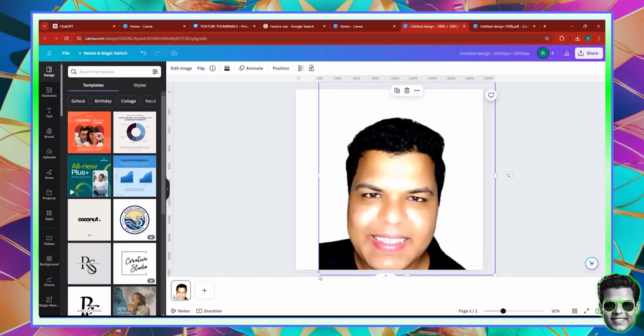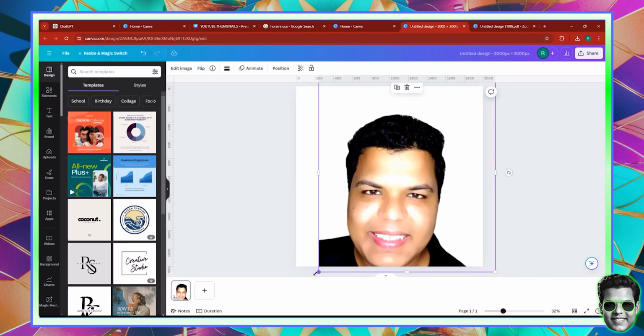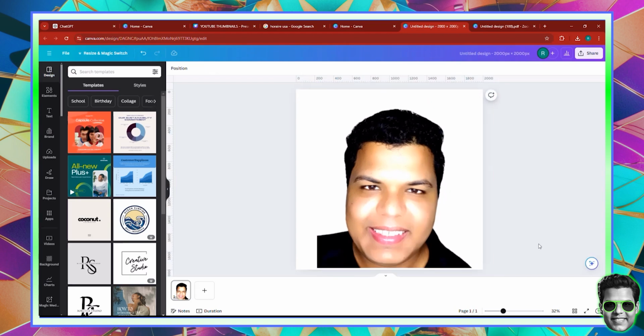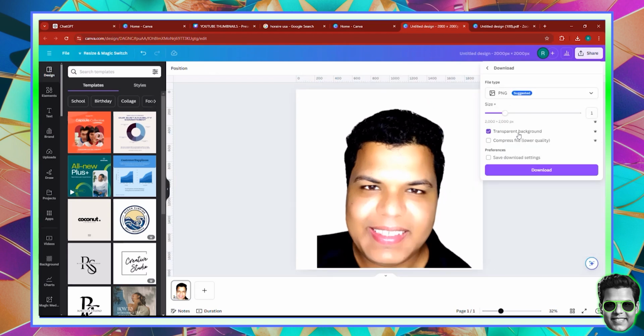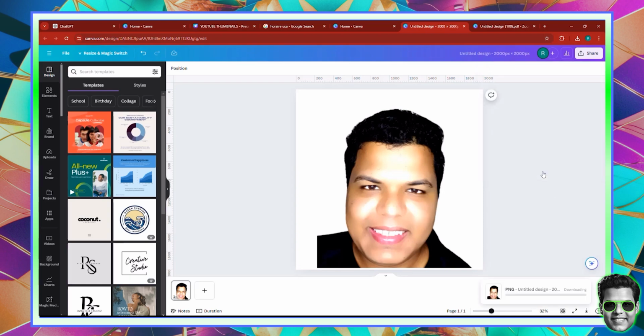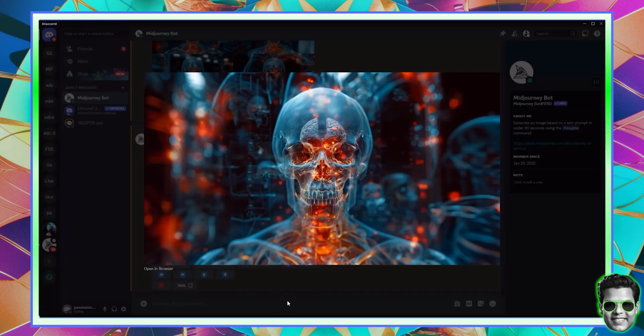So here, basically what I'm doing is just scaling this image. I don't need to scale it that much. Just put it somewhere like that. And then I'm going to go over here and click the download button. And I want to download this just like this. So I'm going to go to Midjourney, and I want you to do the following.